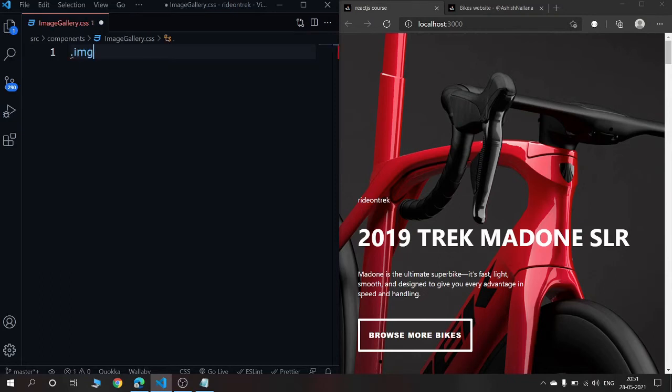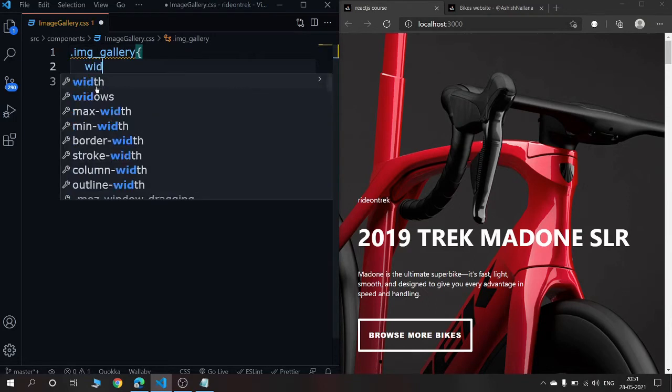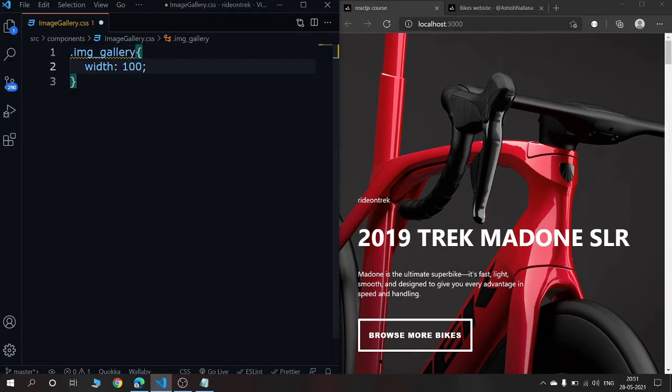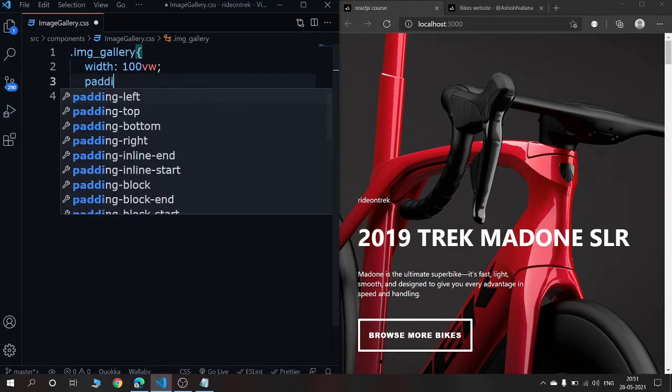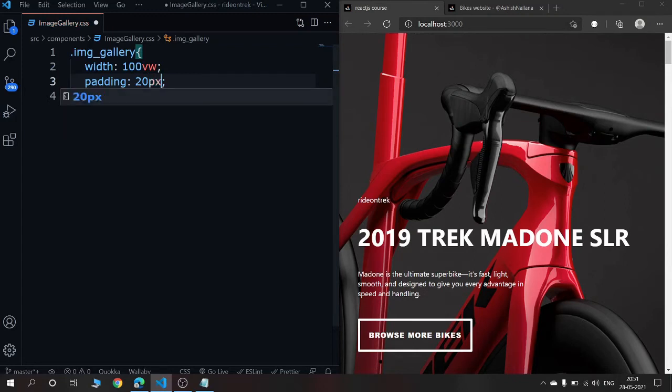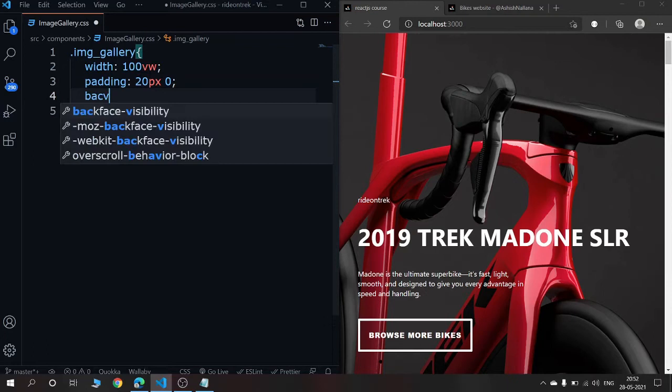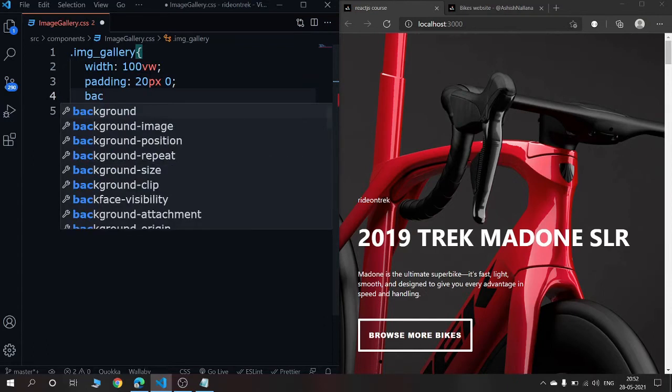So I'll say dot image gallery first of all. In this image gallery I will give it a width as usual of 100 view width, and then a padding of say 20 pixels comma 0. Why? This 20 pixels will be applied to padding top and padding bottom, and the padding left and right will be 0 here. And then I'll just give it a background of black as usual.